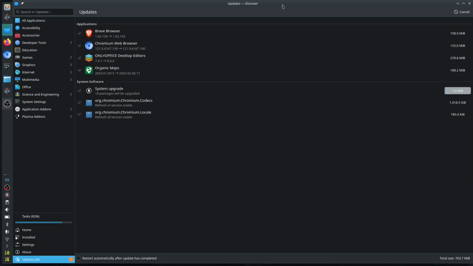Now it is 763.7 megabytes. So let's wait. Right now we have 86% of the task completed. So let's wait. That's about a total of 763.7 megabytes already.